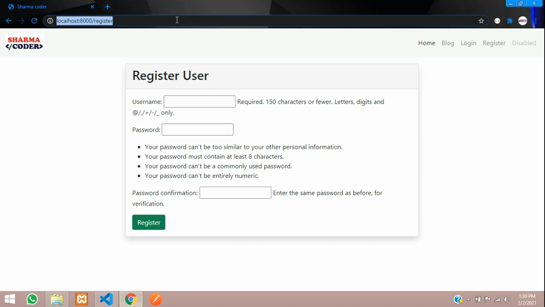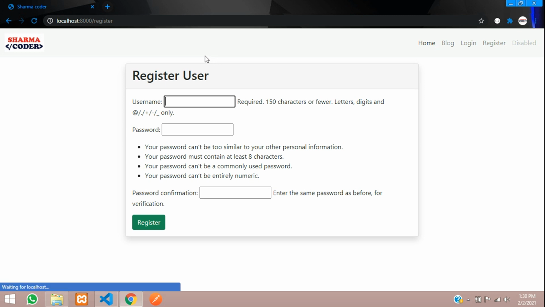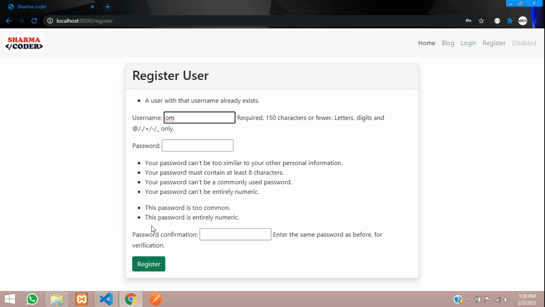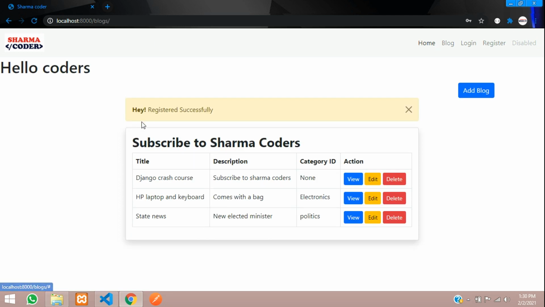We'll go and reload the page. For username, I'll give home, and for password, it has to be at least 8 characters. I'll give a simple password here. You can see the username already exists and the password is too common and entirely numeric, so you have to make a strong password. So here I'll add the full name Prakash, and give a password which is alphabet plus numeric, both in the password. Now the user is registered successfully.